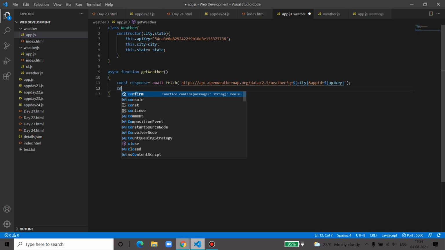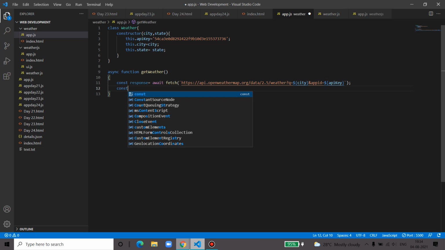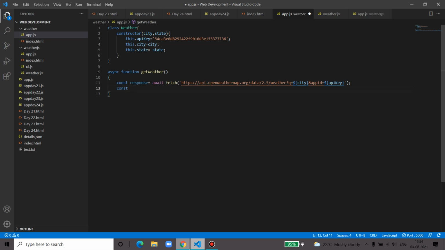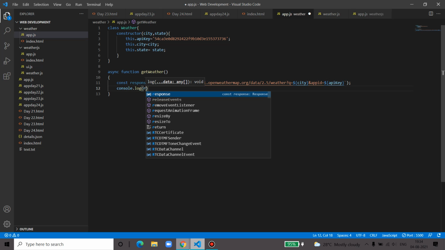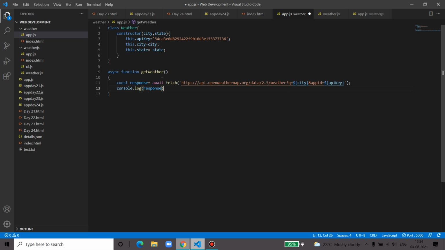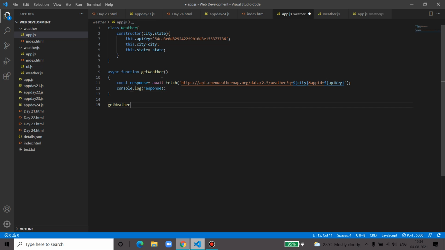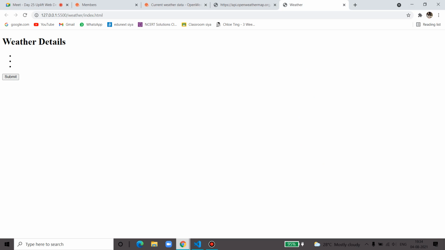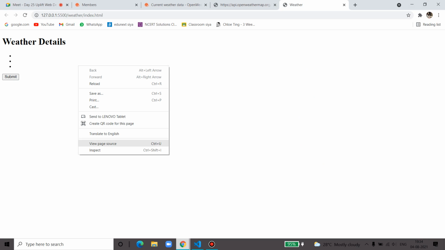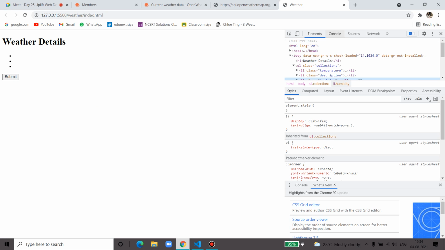Okay, so then as soon as we get a response, what we can do is console log the response. If it's working, first we'll see if that response is giving us an output. So log response. We'll call this function getWeather, and let's see if this is working as of now. It should give some error because we haven't specified those values.